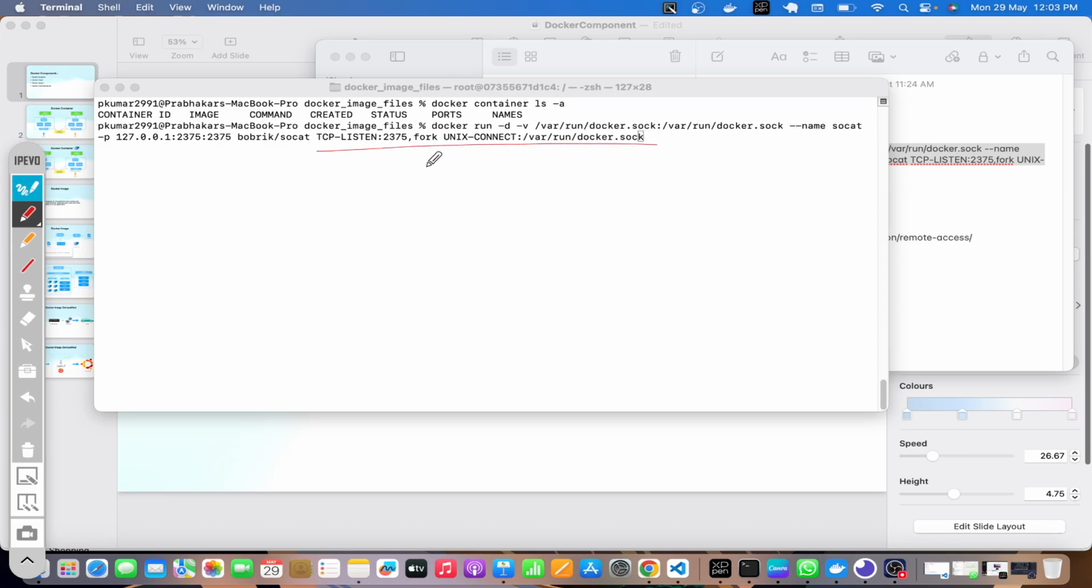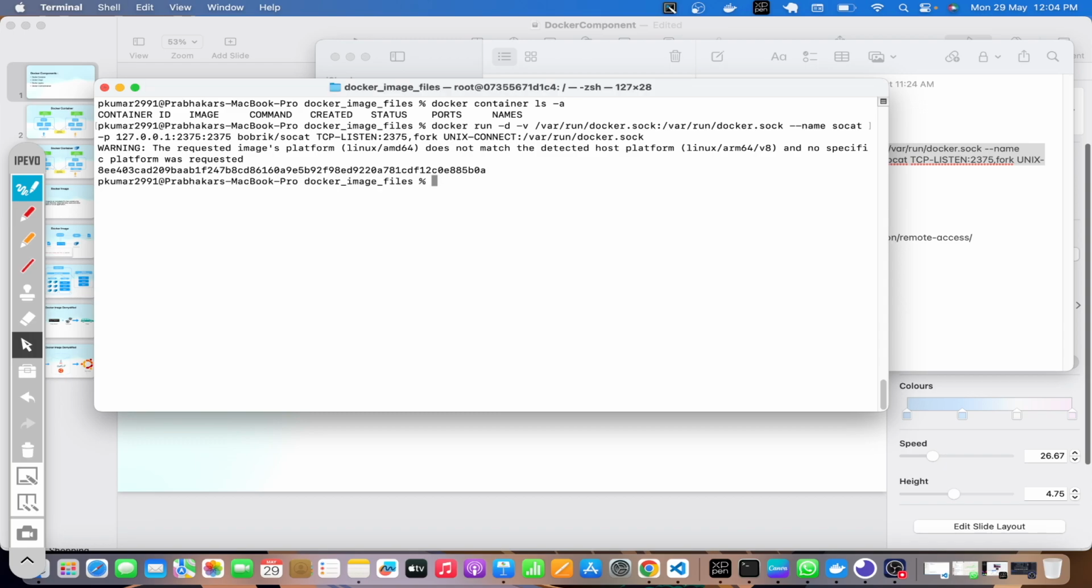This acts just like a proxy. You might wonder why we are using UNIX-CONNECT, fork and TCP-LISTEN. I have planned to create a separate video explaining socat, and after that you will understand why we are using it. But as of now you just need to execute this command and your container will be up and running. So let me execute this. Your container is up and running in the background.